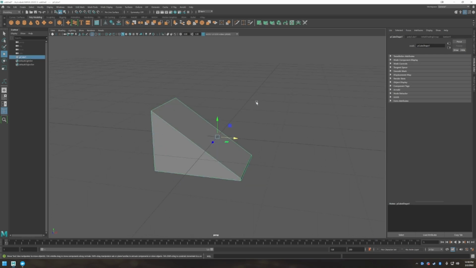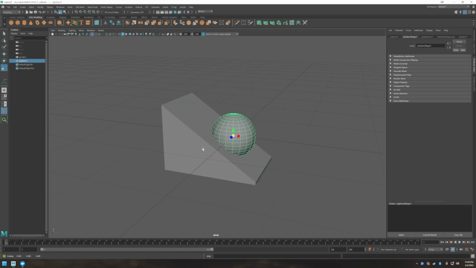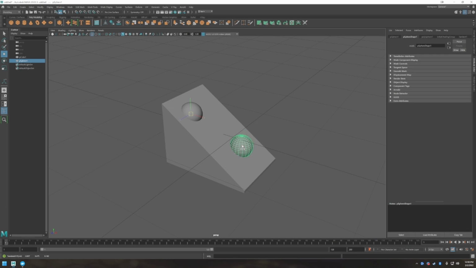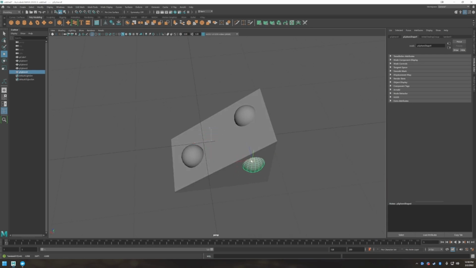Now go back into object mode and spawn a bunch of spheres and just randomly place them on the cube you just made. These spheres will be the holes for the cheese.